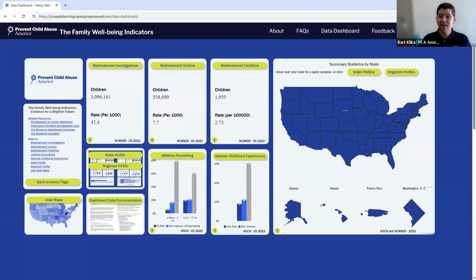Data for child abuse and neglect are taken from the National Child Abuse and Neglect Data System, or NCANDS for short. Each year, child welfare agencies report data to the Children's Bureau related to child and family involvement with state child welfare systems. These data are summarized annually in the Child Maltreatment Report. The data for the current iteration of the dashboard are drawn from the fiscal year 2022 report.